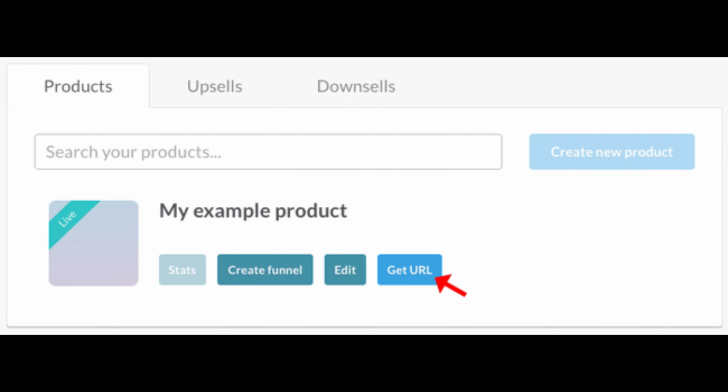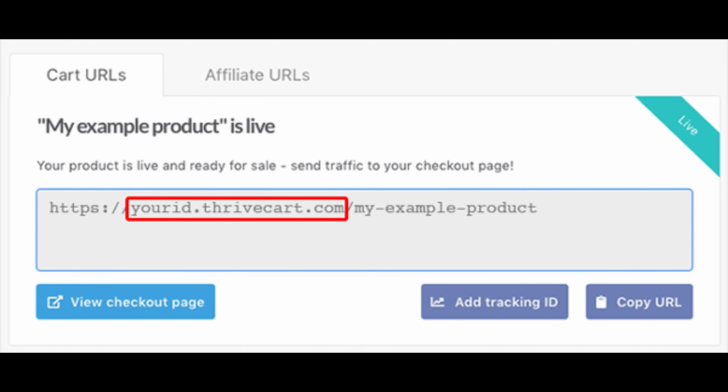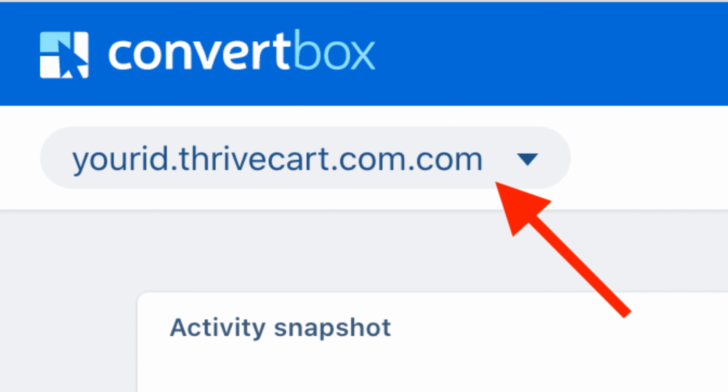Step 1. Log into your ThriveCart account and select Get URL on your product. Copy the first bit of the ThriveCart URL, e.g. yourid.thrivecart.com. Step 2. Log into your ConvertBox account and create a new site using part of the ThriveCart URL above which you have just copied. Head back to the ConvertBox dashboard and select your new site from the Site drop-down menu.